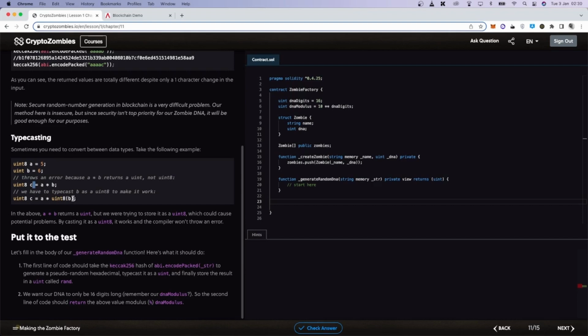So how do we typecast? Now, this is how to typecast. You typecast by wrapping the variable with the specific data type you want to cast it to. So we want to cast B to a uint8. You can see we just wrap it with a uint8 data type in brackets, right? This is now a uint8 variable multiplied by a uint8 variable, and then we can successfully store it in a uint8 variable C. All right, so that's how typecasting works in Solidity.